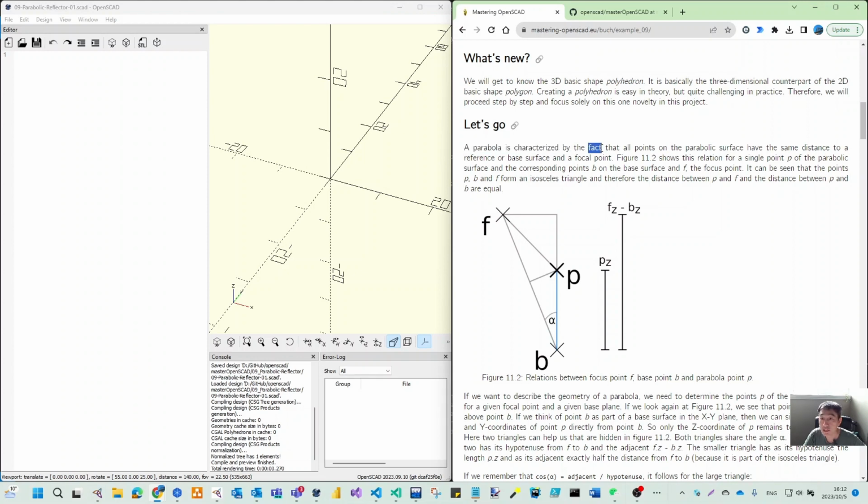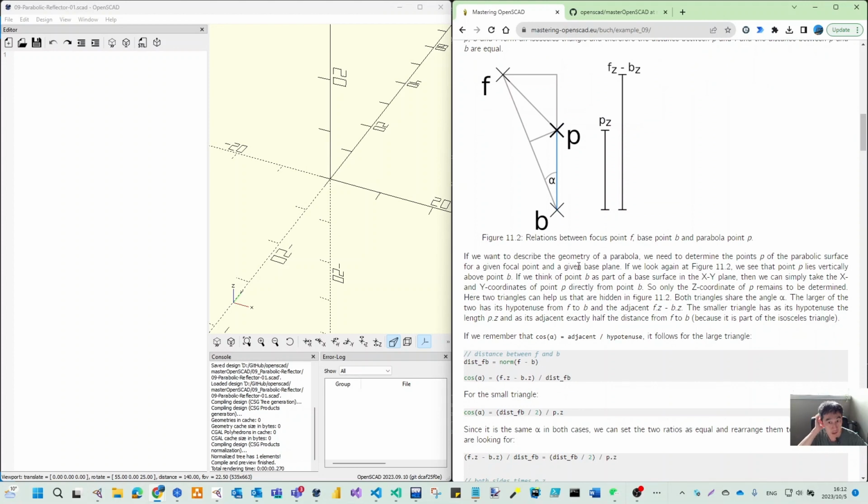we need to understand the characteristics of the parabola. A parabola is such that all points on the parabolic surface have the same distance to a reference surface, or base surface, and a focal point. That way you can receive the signal and put it into this focal point. So that is the way we have this base.